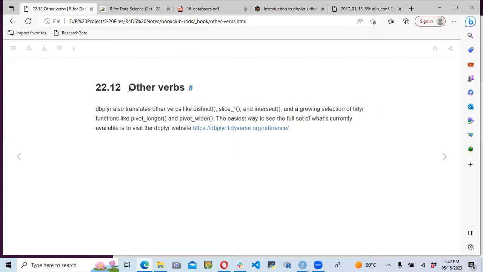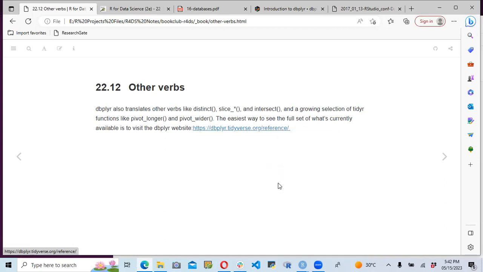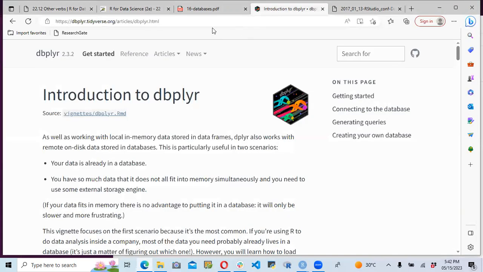So they also discuss that there are several other verbs that we have in dplyr, like distinct, slice, intersect, pivot wider, pivot longer. All these other verbs also have their SQL queries, which we can still explore. I think this link shows us some.